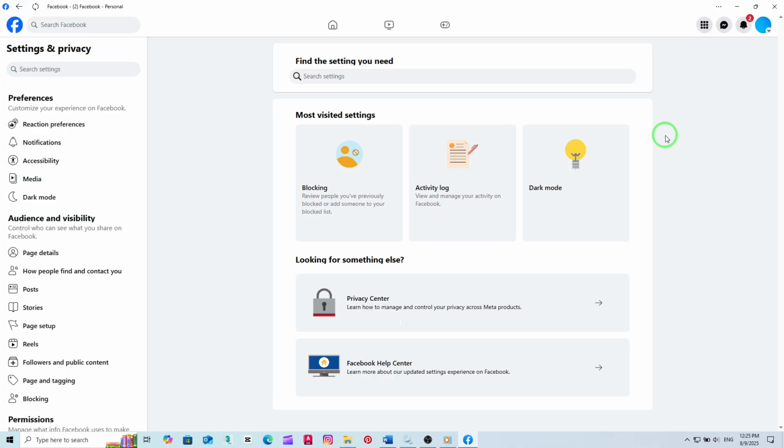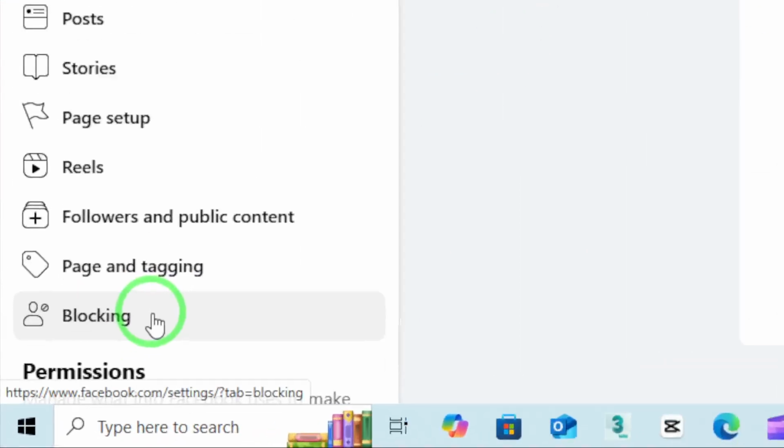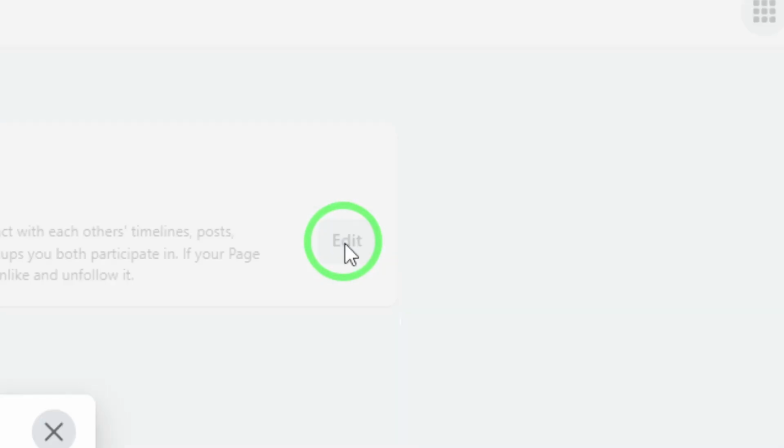Once you're in the Settings menu, look for the blocking option and click on it. Here, Facebook gives you all the tools you need to manage your blocked users. To proceed, click on Edit next to the blocking section. Now, you want to click on See Your Blocked List. This page displays everyone you've blocked from interacting with your page.